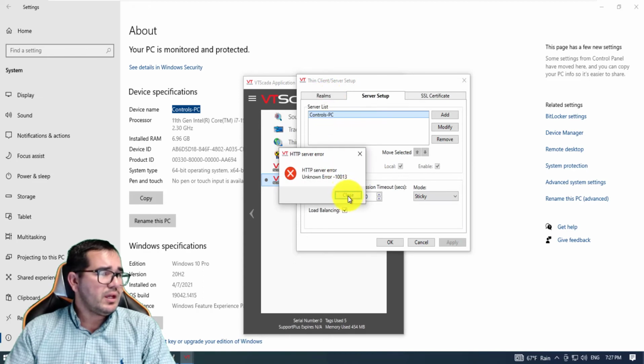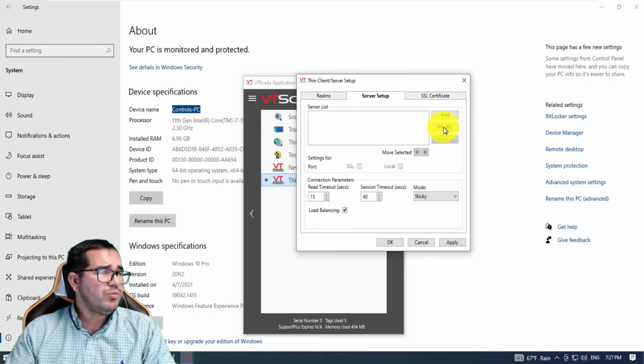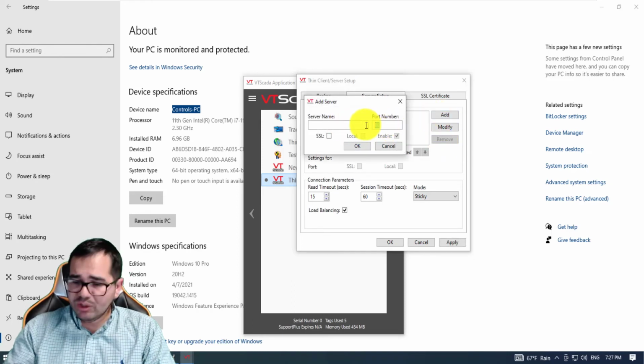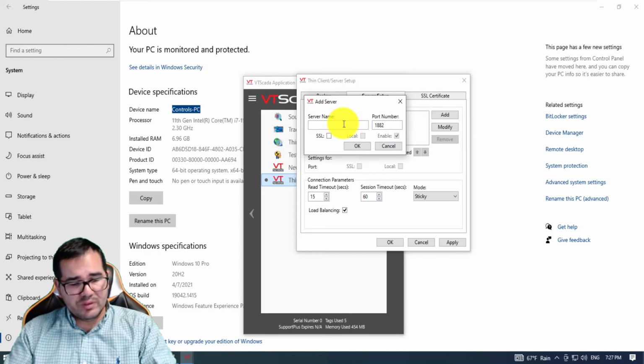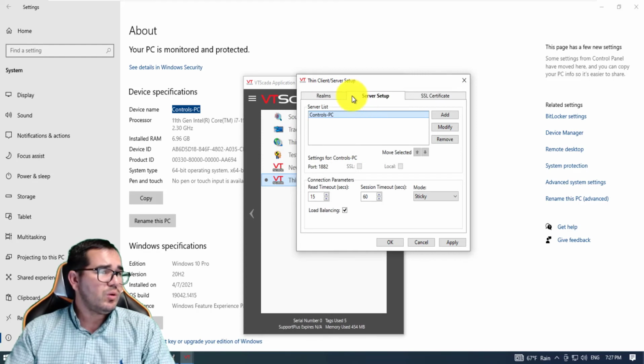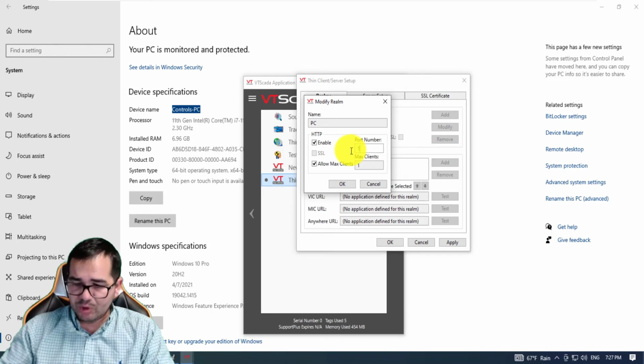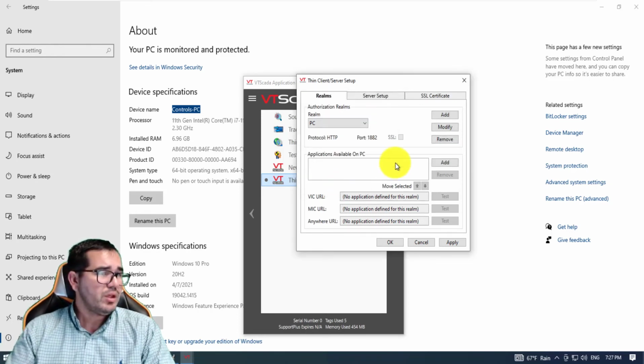And I got this error here. Let me try to fix this. Let me remove this, add it again, and change the port number. I'm going to put 1882, and I'm going to put the same server name that I showed you. I put it over here, and here you need to modify it as well. You need to put the same port number that I put over there. Now let's click apply.